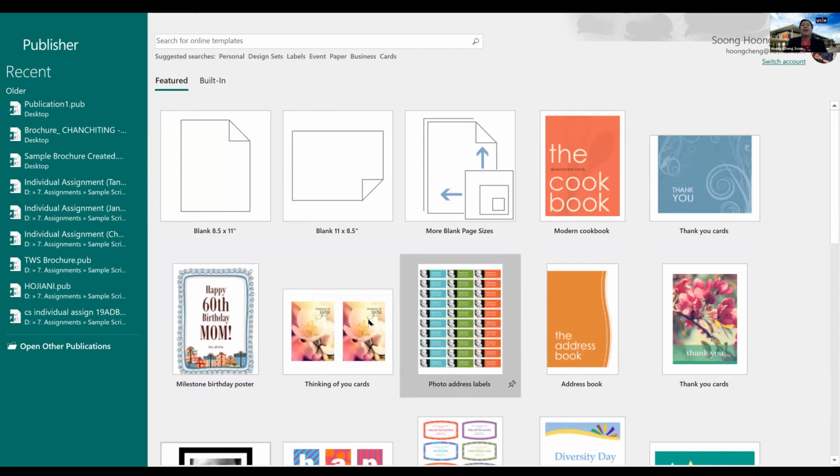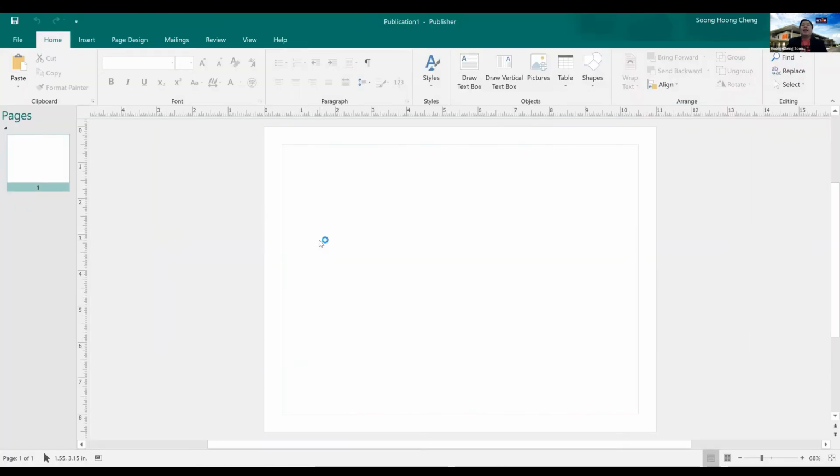For the first one, I want to start from blank. I don't want a predefined template or predefined design. I use the landscape orientation. Let's click this one. When you start doing this, you have to be careful.